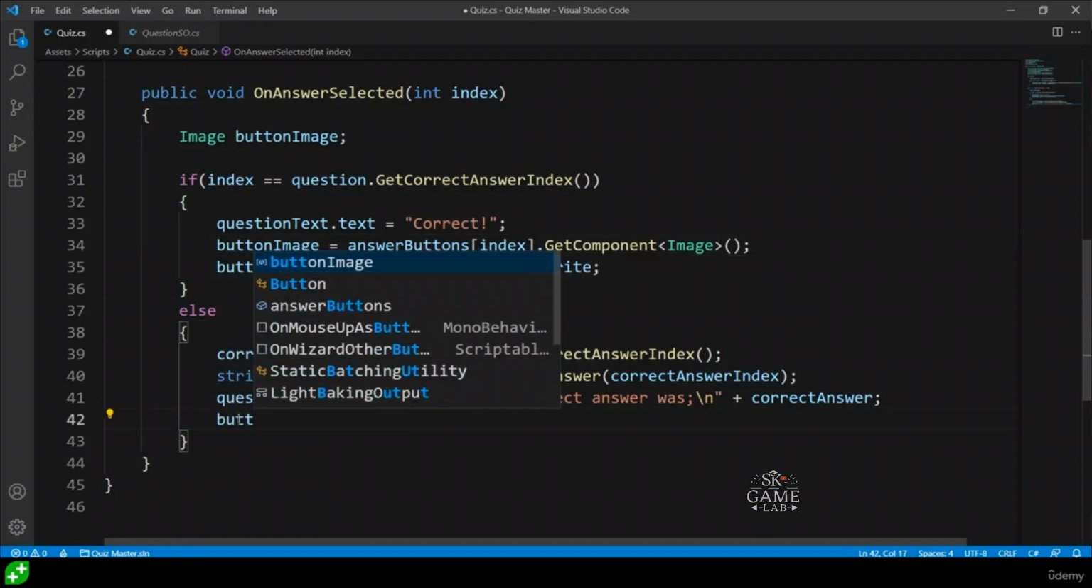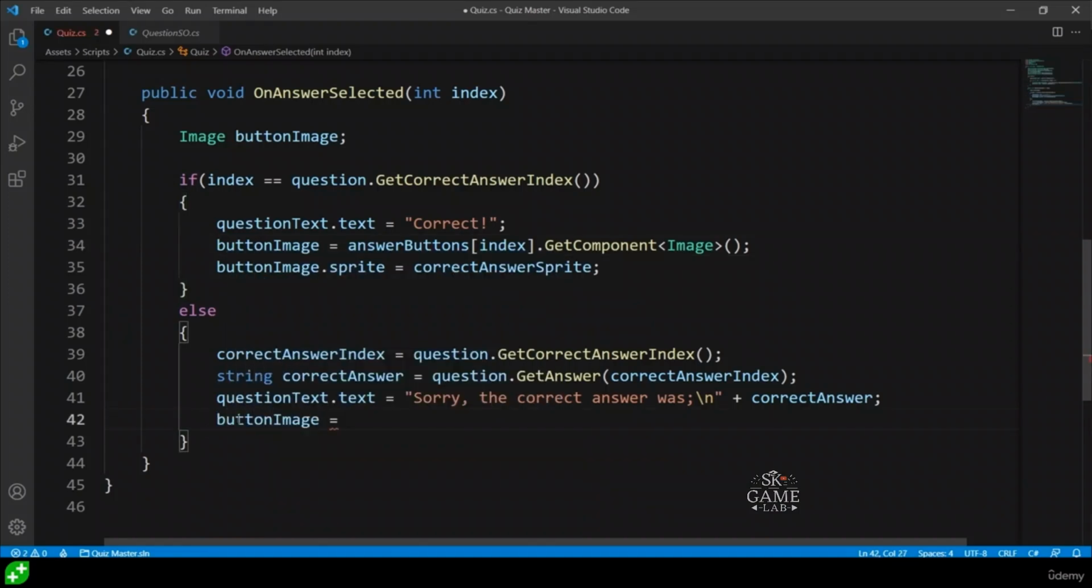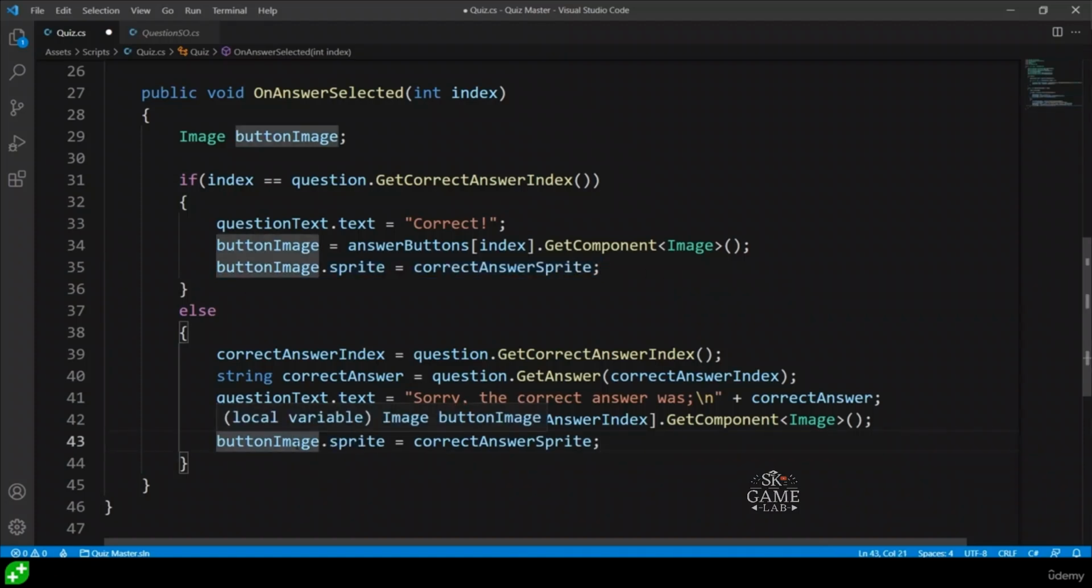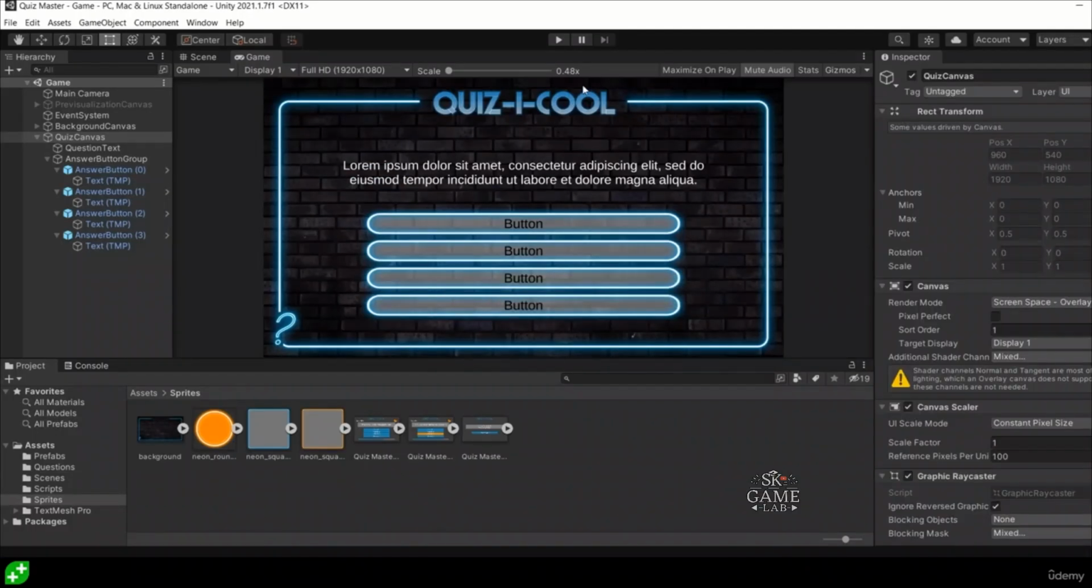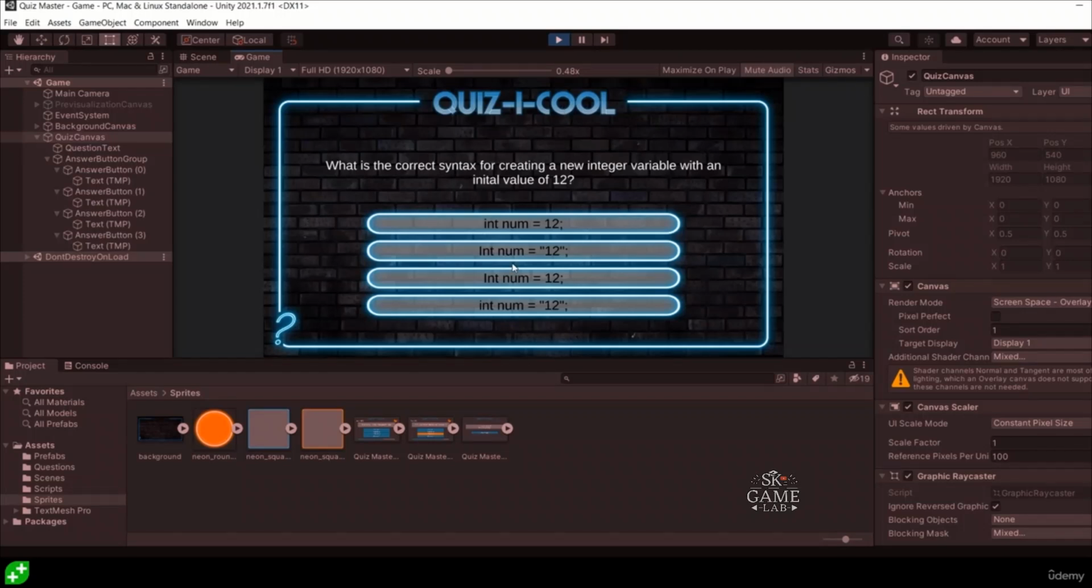So we can say that the button image is going to be equal to our answer buttons, and rather than being at the index, we're going to want the button at the correct answer index. And then we can finish that line off by getting the component of type image off of that button. And then to set the sprite, it's exactly the same as we did in our if block. So I'm just going to copy and paste that into there. So with that all set up, let's save our script and jump back into Unity. And now if we go ahead and hit play, if we click on an incorrect answer this time, we get a new message to say that the answer was incorrect and to tell us what the correct answer was.